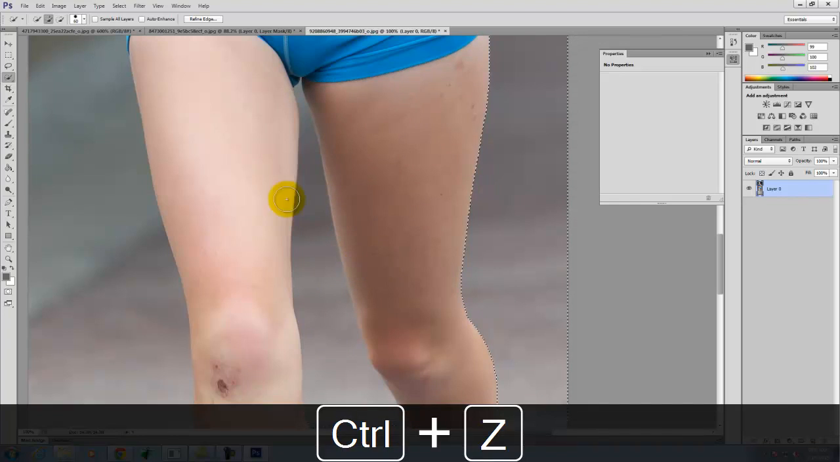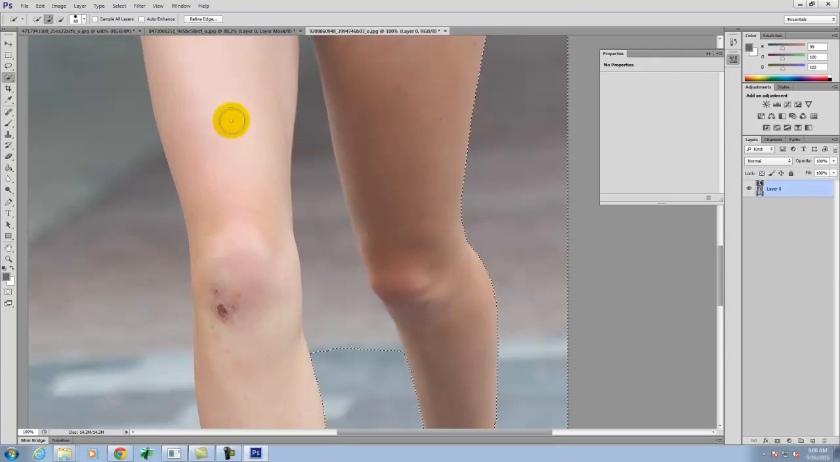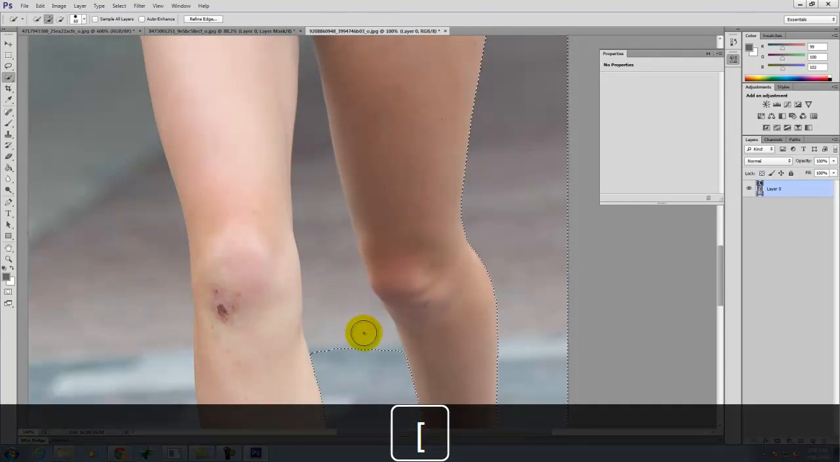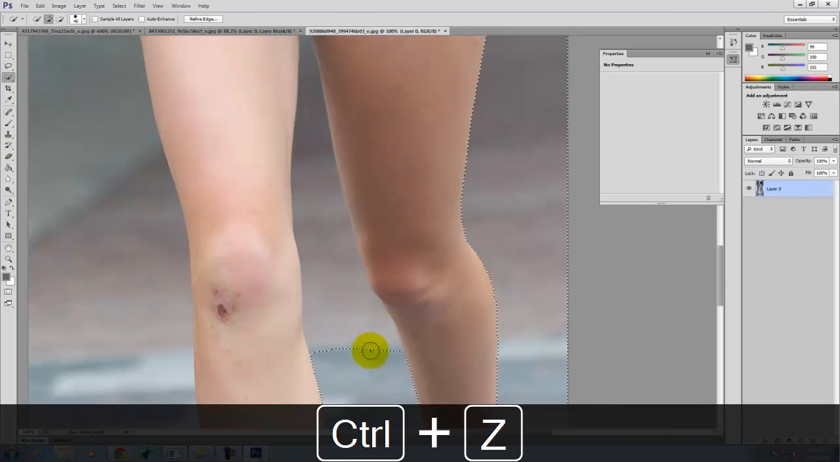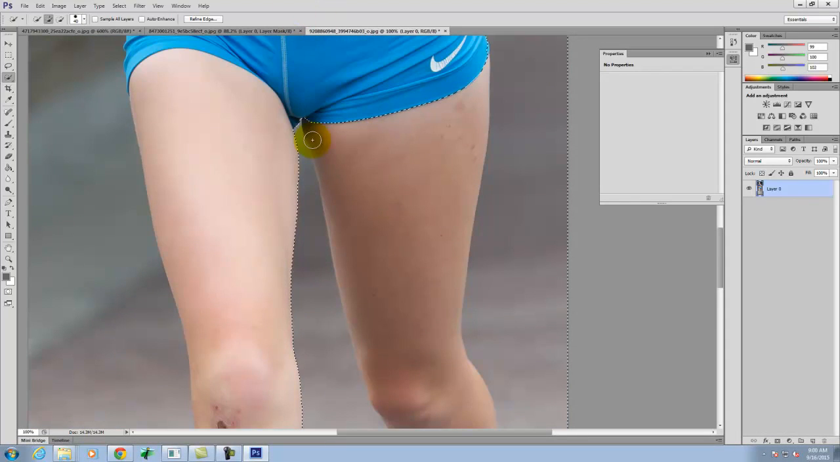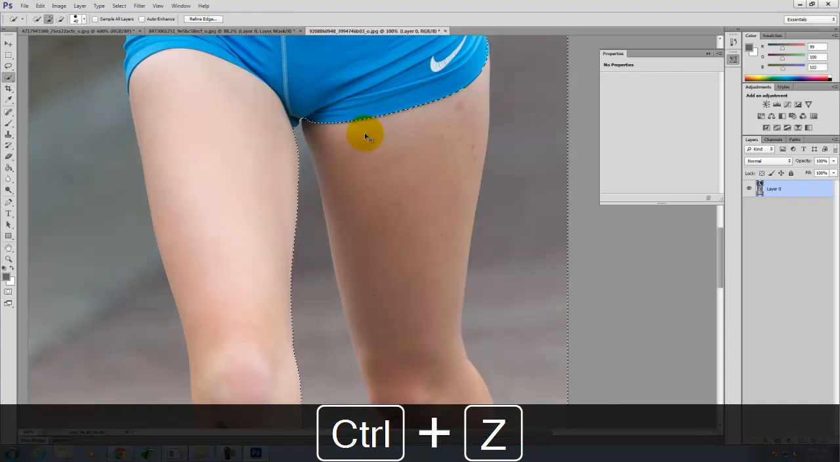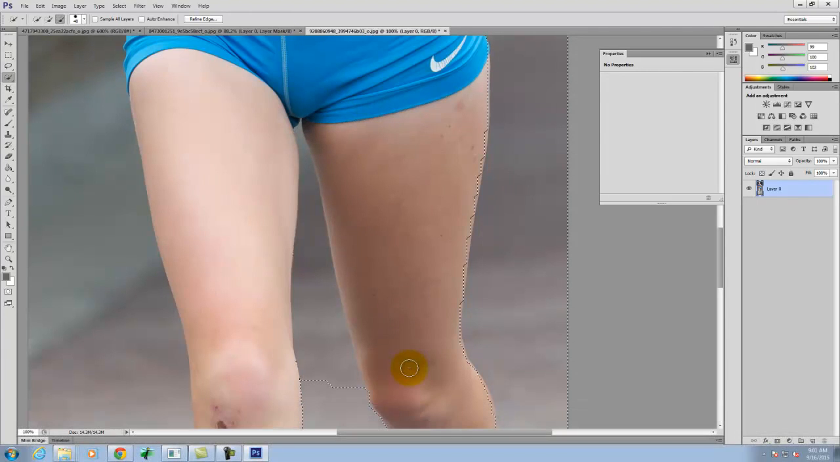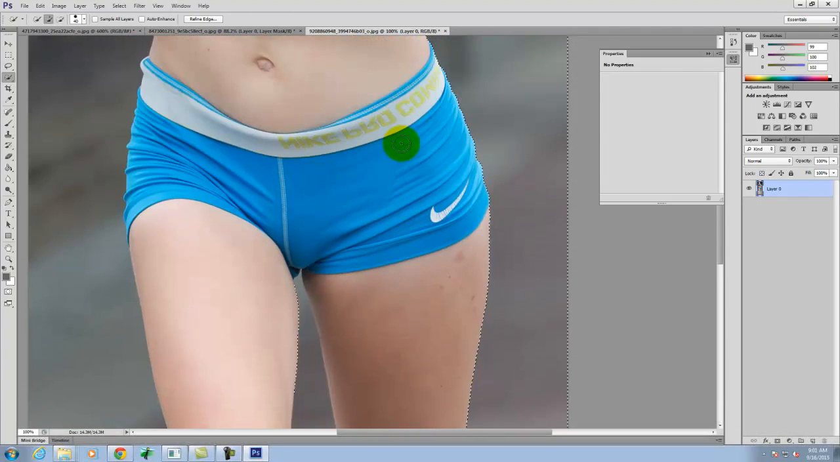I'm going to change my brush size down. Just not playing nice, is it? All right, well, we're going to have to get her leg back this way. Alt. All right, well, anyway, I want to focus on the head.